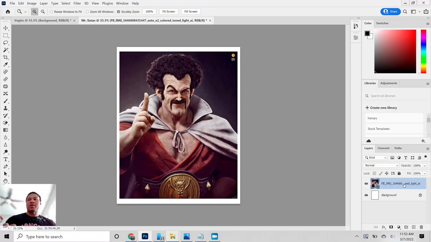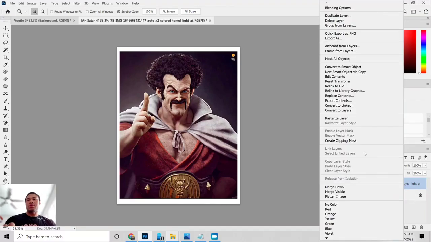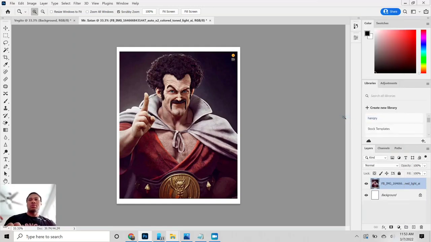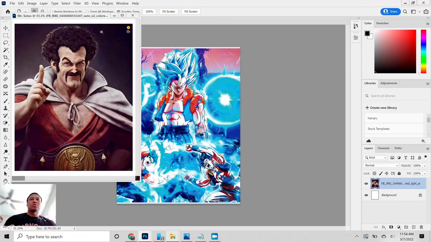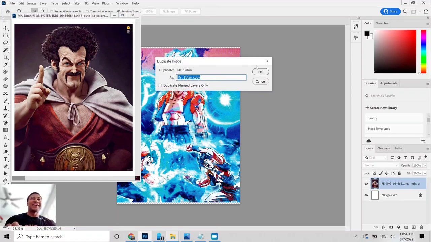Right, so we're just gonna come over here and rasterize the layer. All right, right click at the top, go to move to window, move to new window, and then duplicate. This is what the name of the new document is going to be called. You can name it whatever. And this is going to be unchecked, don't click that, and then push OK.